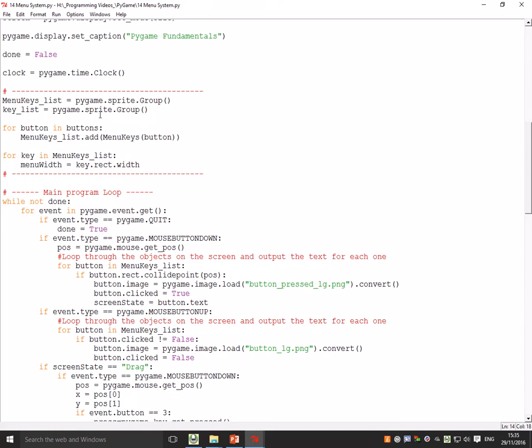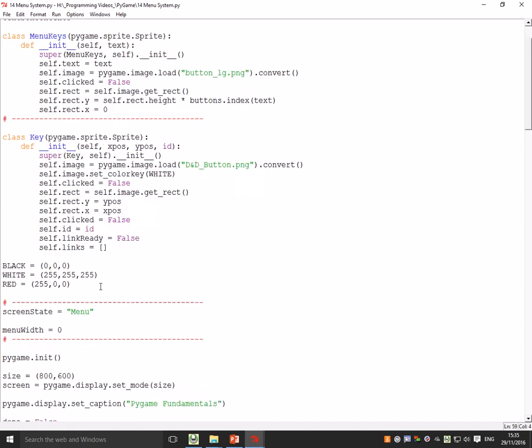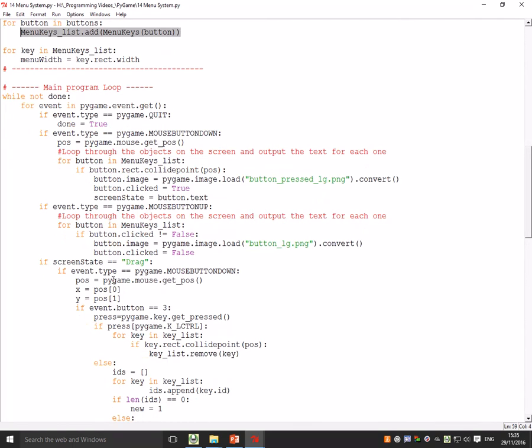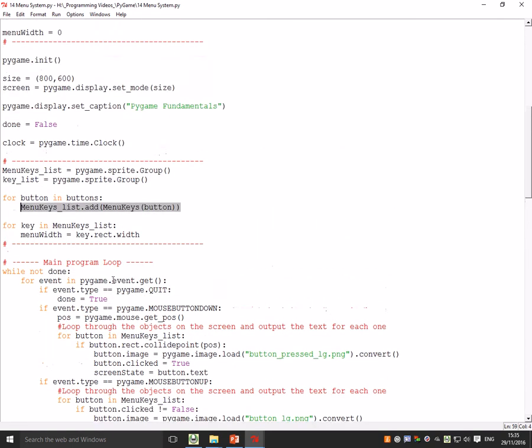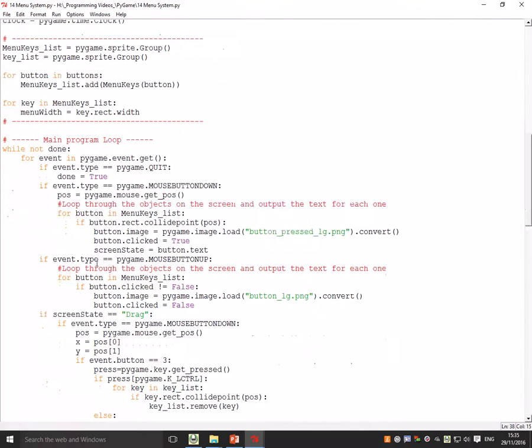Then down here I've got a couple of sprite groups. We've used sprite groups before, so it just makes for buttoning buttons. The buttons was the list at the top. Look, it loops through and creates a sprite object and adds it to the group. Now, by default the screen state starts with menu. So by default the menu is going to be the first thing to show up.